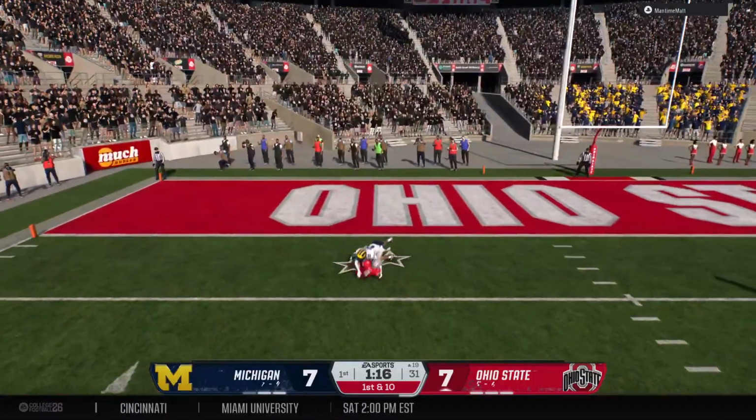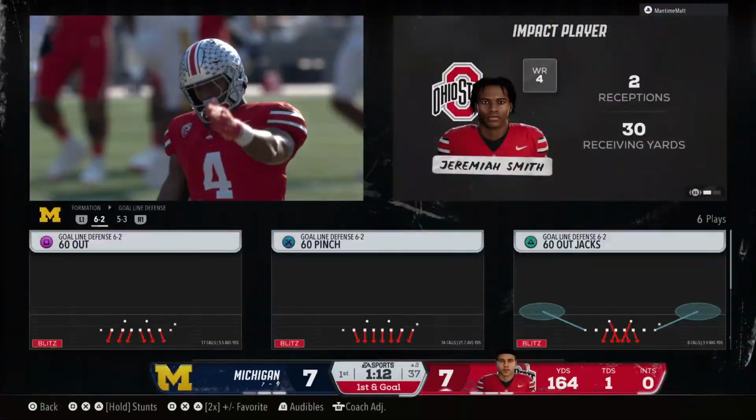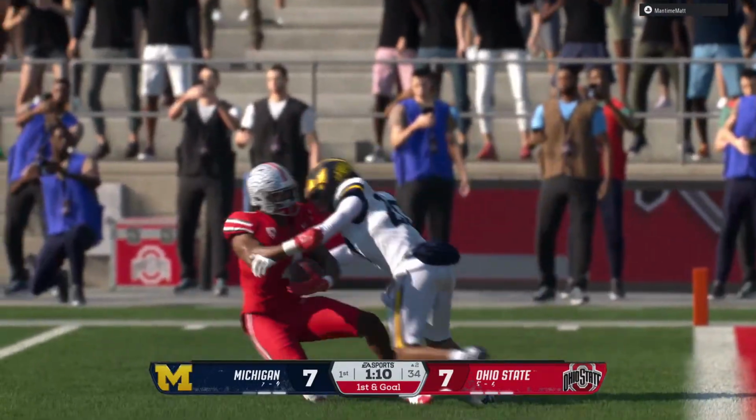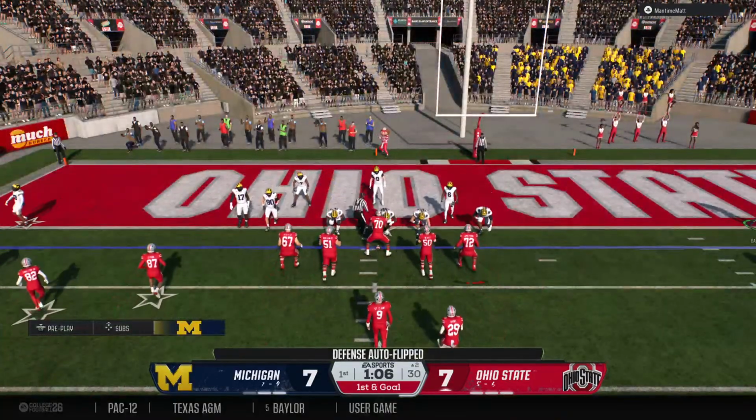Fires to the wideout, looking to get it in. They make the stop at the 2, but he's got enough to give them a first and goal. As a head coach, you love to see your quarterback locked in early in games.